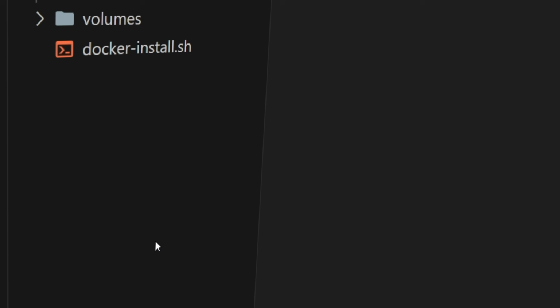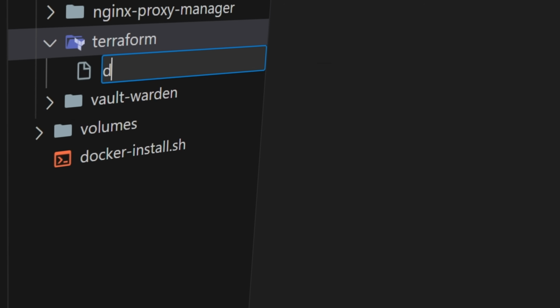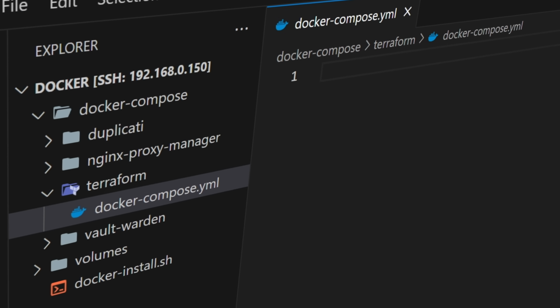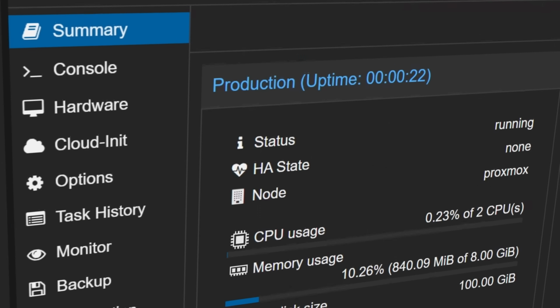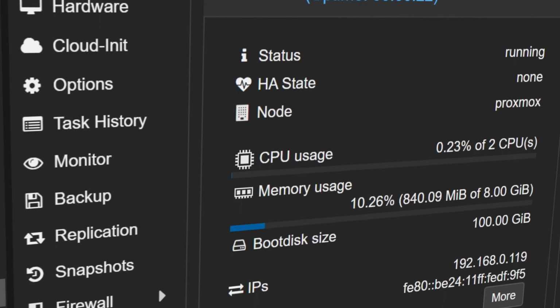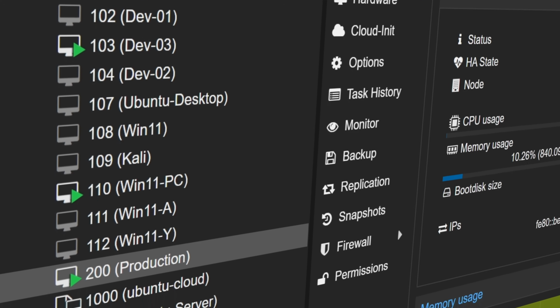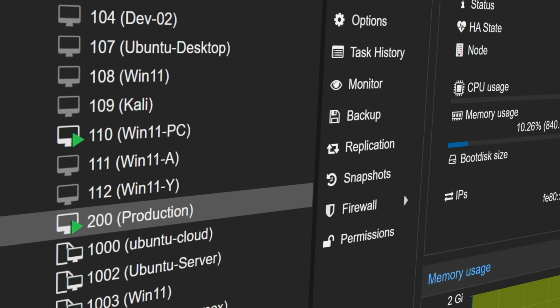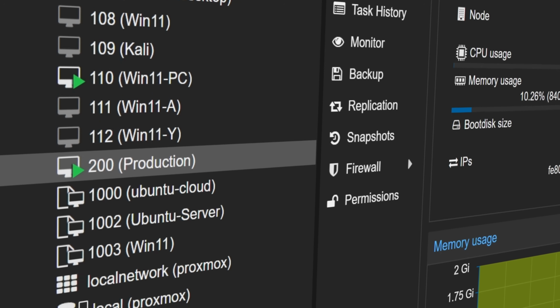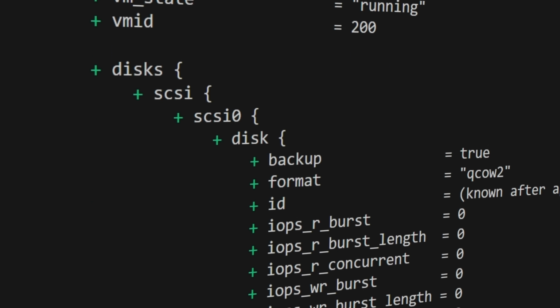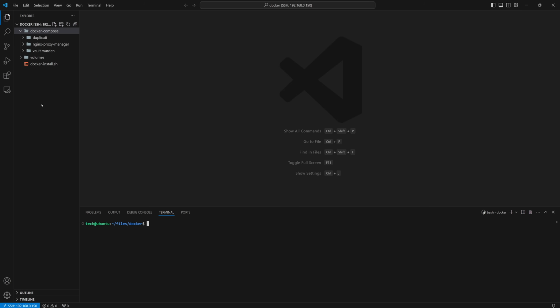I will guide you through every step, from setting up a Docker Compose file to running Terraform inside a container, from creating secure credentials to configuring Proxmox using the Terraform provider. By the end of this video, you'll know exactly how to automate, maintain, and confidently manage your Proxmox server using Terraform. So if you are ready to automate your infrastructure and maintain it with just a few commands, open VS Code, and let's get started.